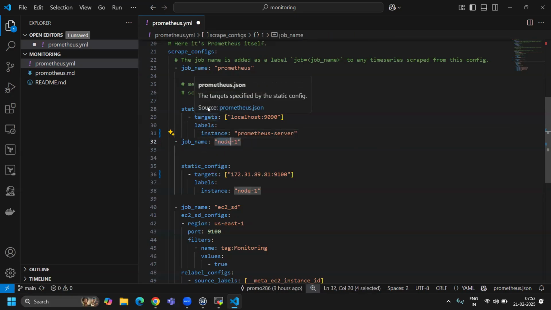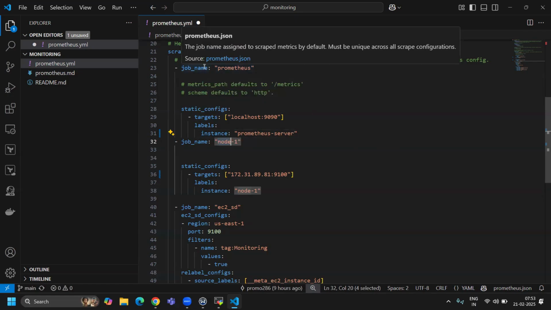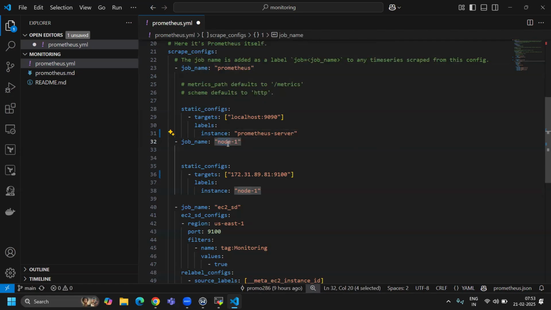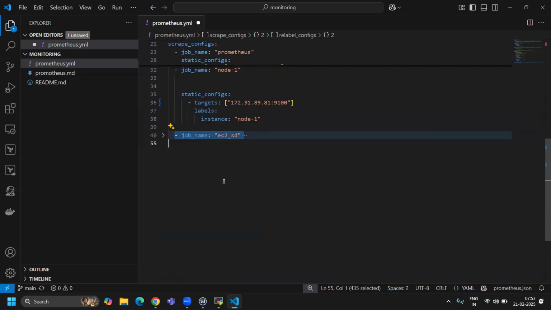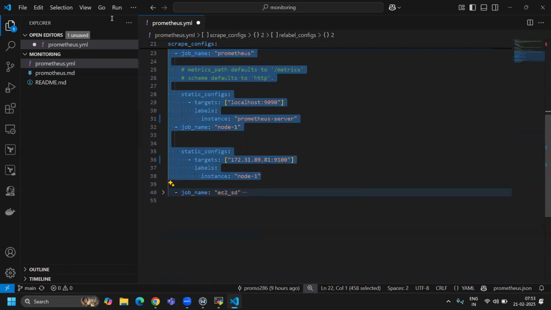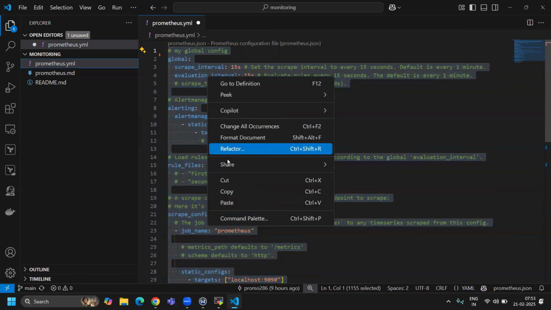இங்க I added job one. Instead of, sorry, the job name Prometheus is here, and here I'm naming the job node one. In that I'm adding this target. Okay, I'll tell you later. So I added it. So இந்த file அப்படியே copy பண்ணிக்கோங்க.